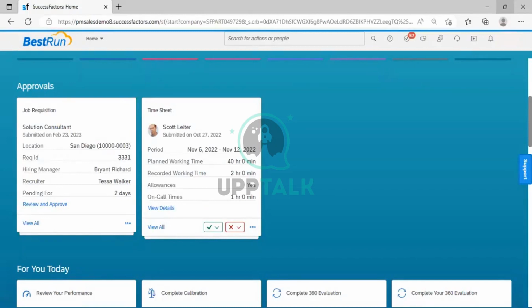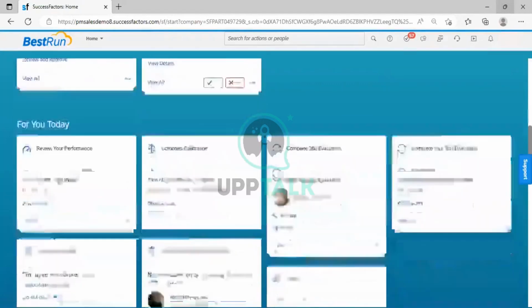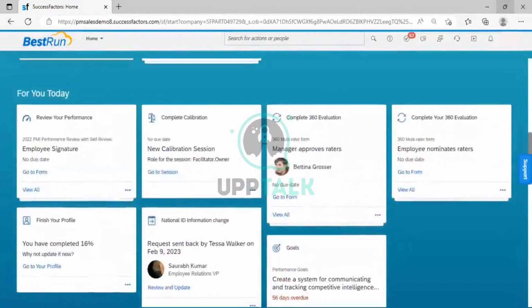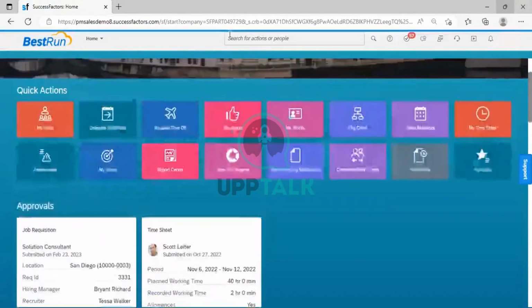We can also get the birthday alerts on the home page here. So this is the configuration, how it is being done; according to that, the alerts and notifications will be reflected on this particular home page.